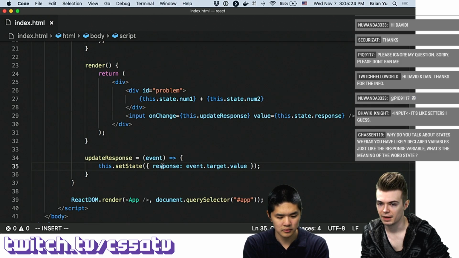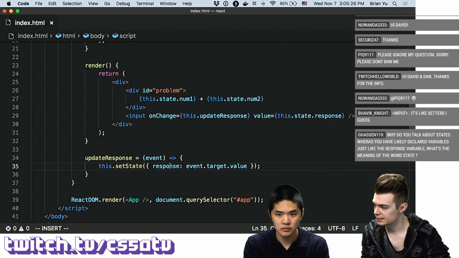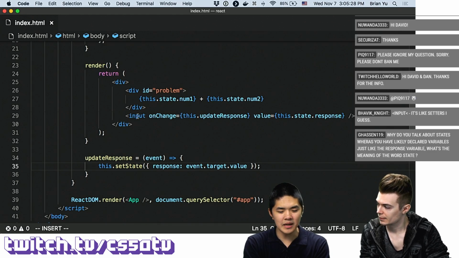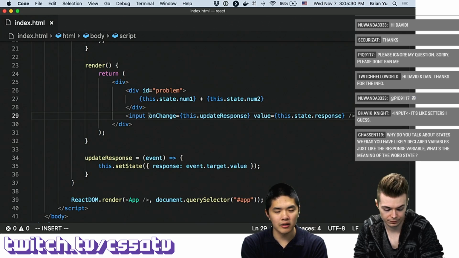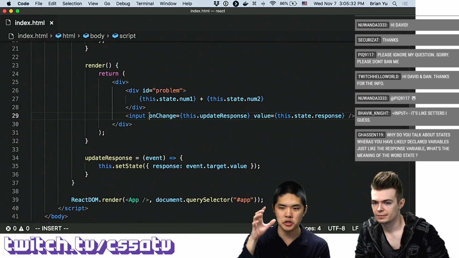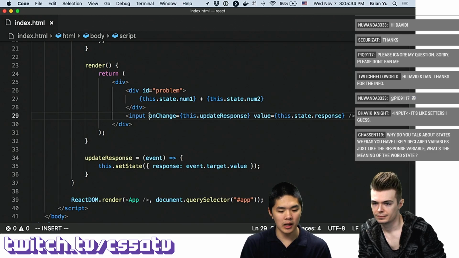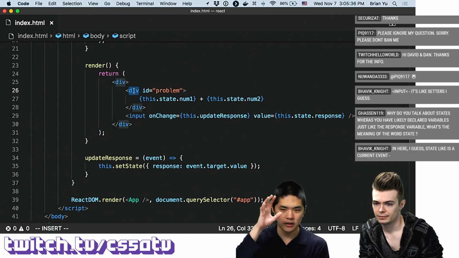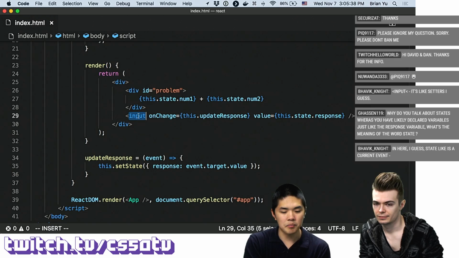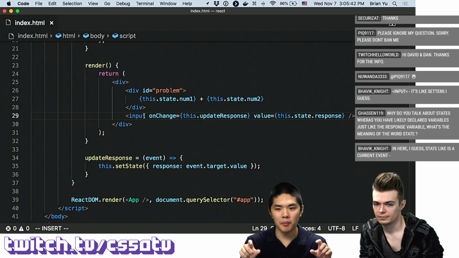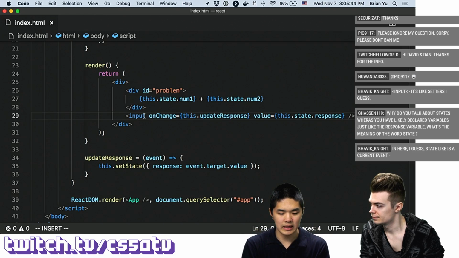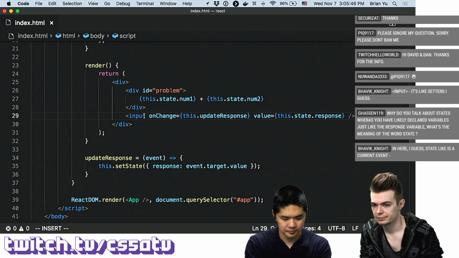Good question, though. Bhavik also said input is like setters, I guess, using a setter. Input in this case is just an HTML element. When we're describing the structure of a web page, we can use HTML elements like div to define a particular section of the page, and input in this case to mean this is a part of the HTML page where we can begin to type something in, for instance.